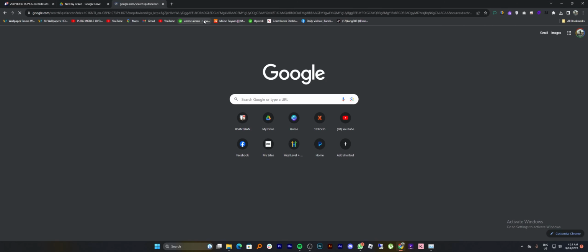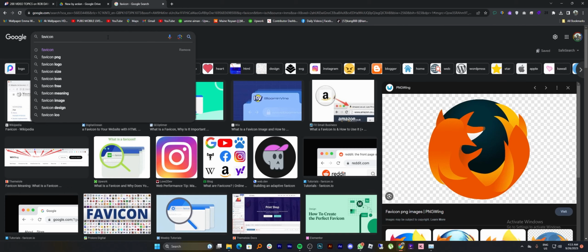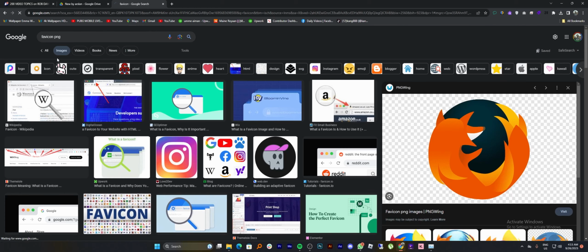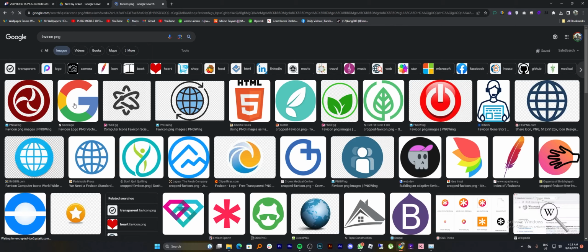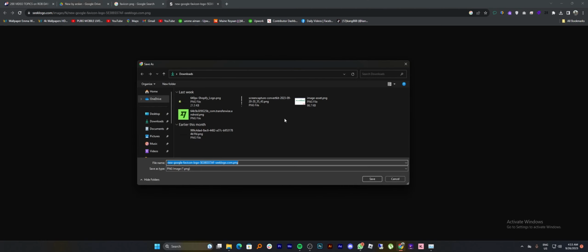Then search here for favicon. Now go into its images and search for favicon PNG in the web browser. So now tap to open up the image in the new tab. Then click to save the image in the downloads folder.